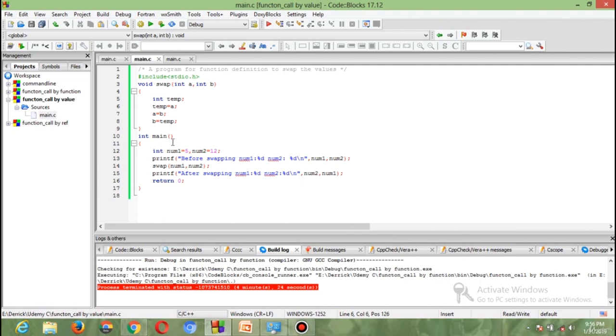So from here, our function begins. Let's assign two integers: number one, which is equal to 5, and number two, which is equal to 12. So printf, and let's print before swapping. Number one is %d, number two is %d, with respect to number one and number two. And then let's swap the numbers: swap number one, number two. Then print after swapping, number one is %d, number two is %d, with respect to number two and then number one.